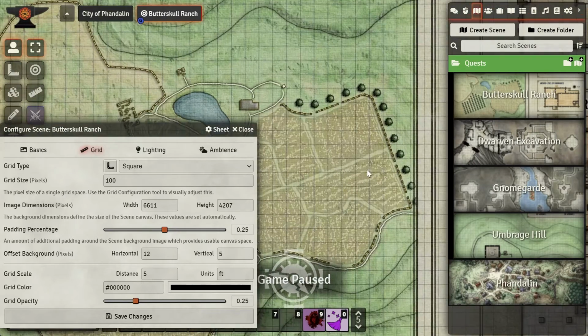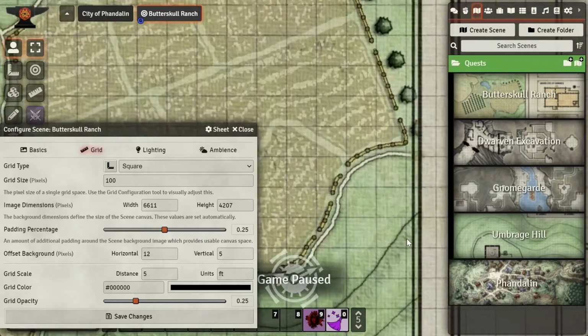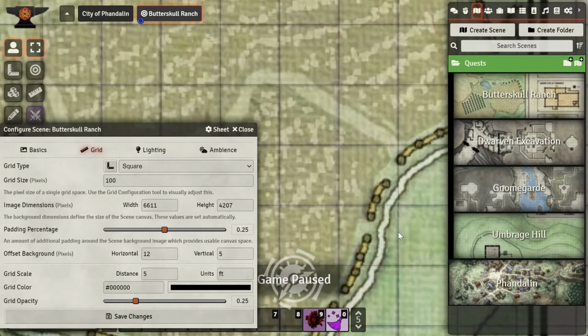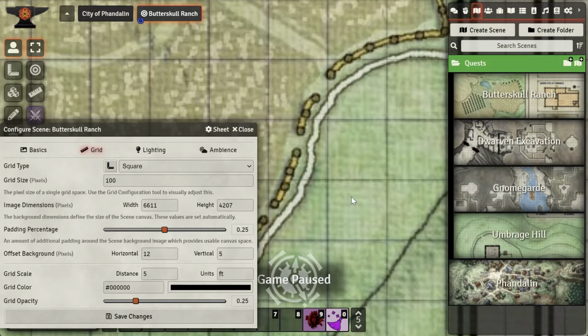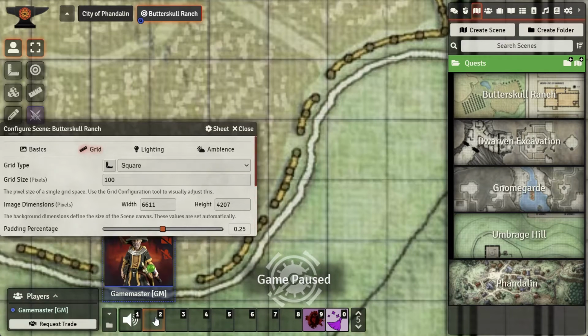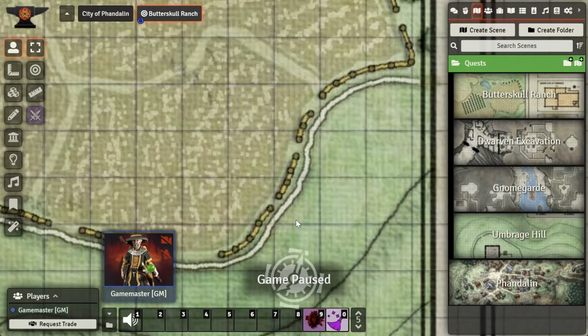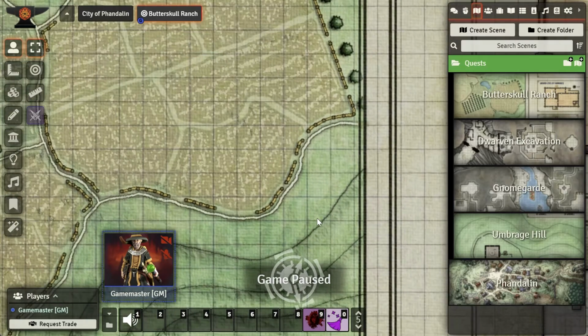So now if I zoom out and I move to a different spot in the map and look at it, that's pretty dang close. I think we're all right. I'm not going to sweat the small stuff here. All right, so now we've got our map grid set up pretty much correct. And I'm just going to go ahead and save that. Make sure that we're good to go.